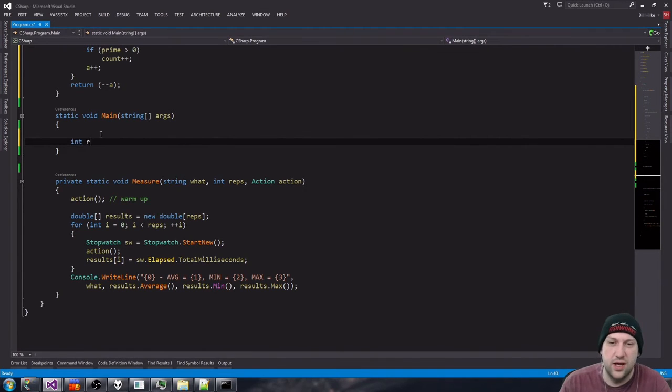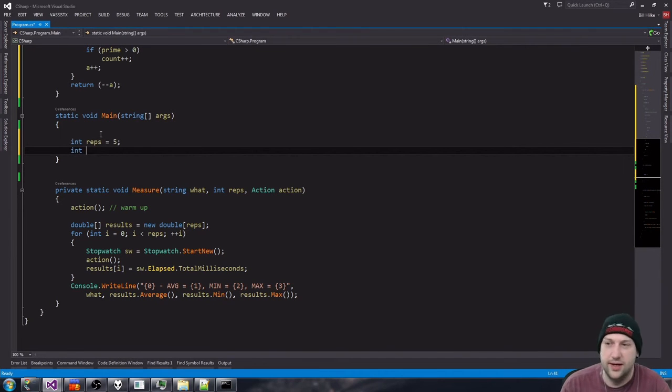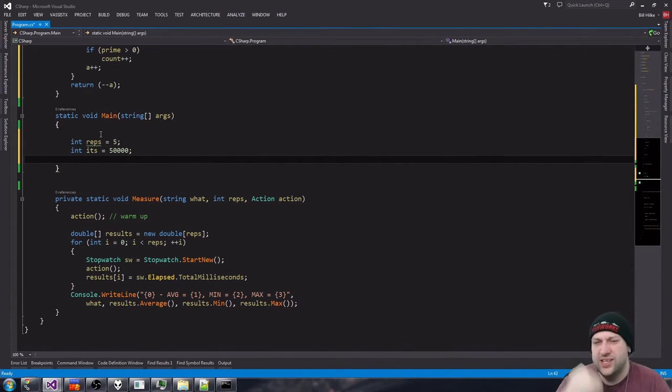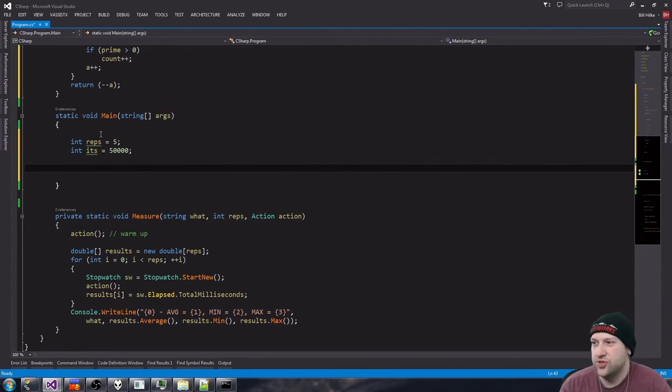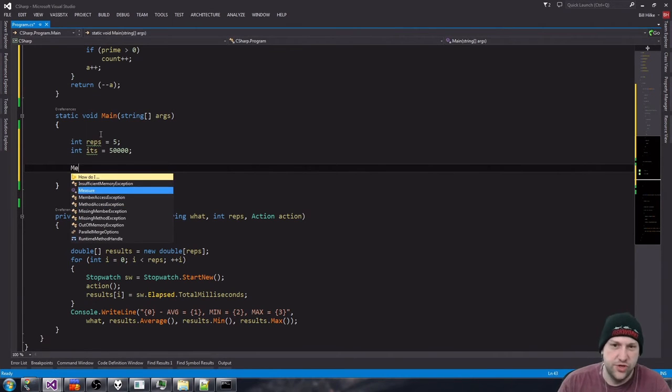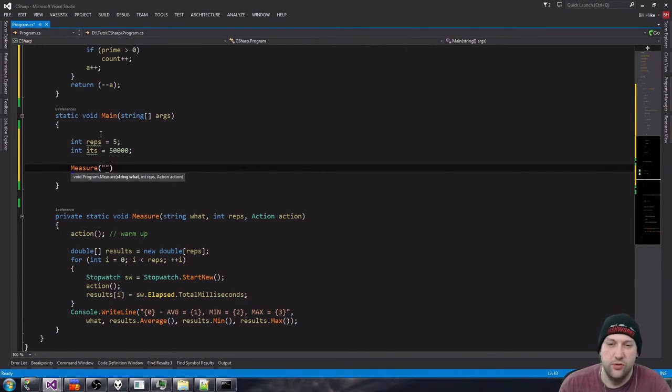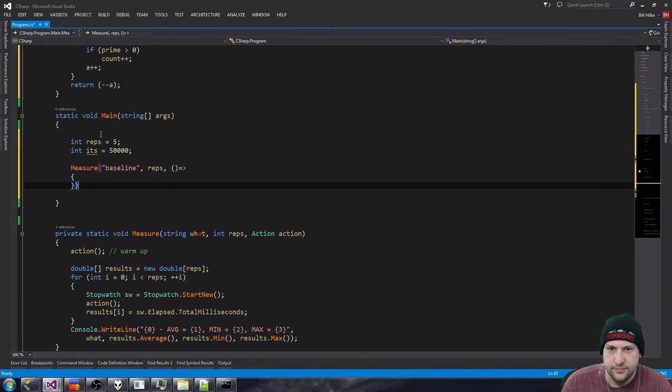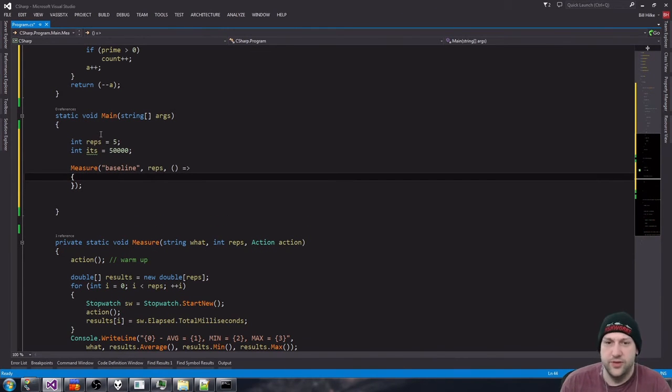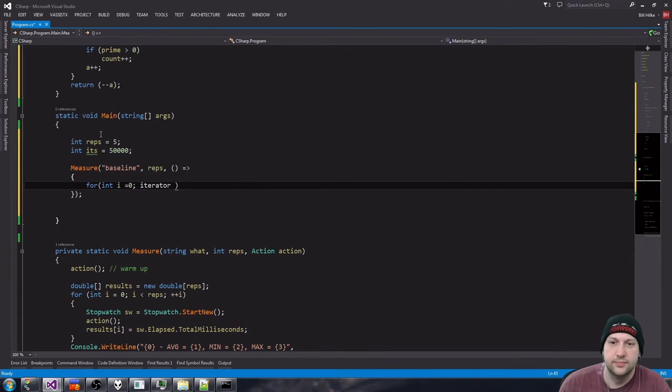So let's see, int reps, go back to 5, int iterations is 50,000, right? I don't know. Let's give it a nice large number to really measure some performance, right? And then we want to measure. We'll call this our baseline. Reps, right? This is an anonymous function again. And in our anonymous function, iterate through some reps.